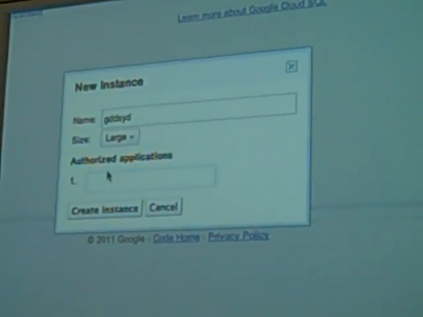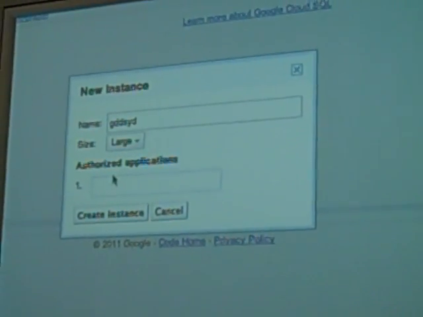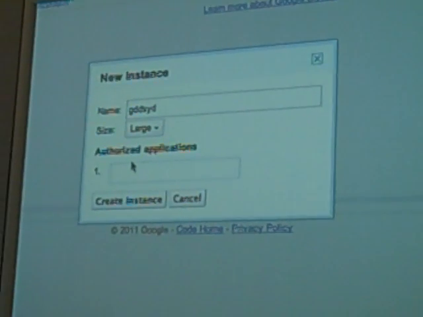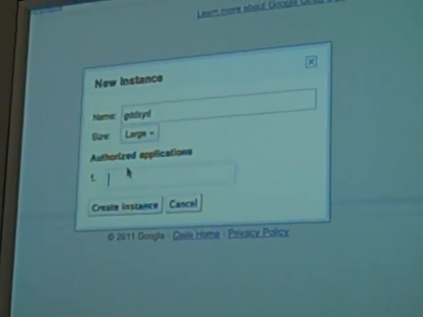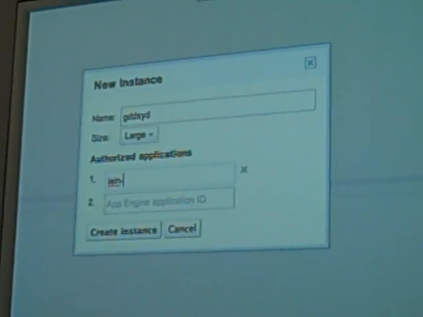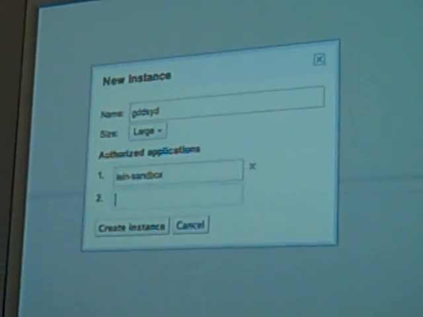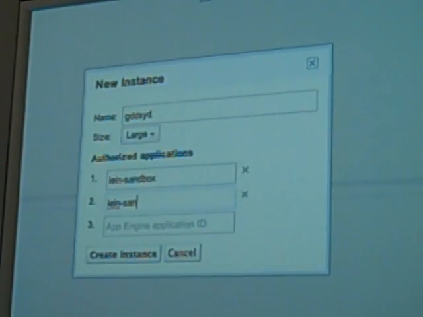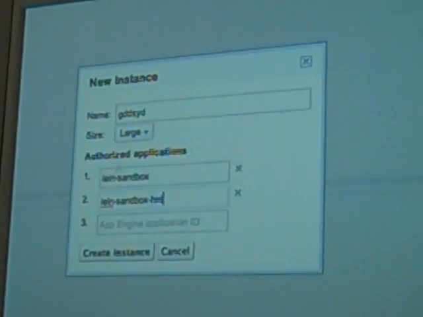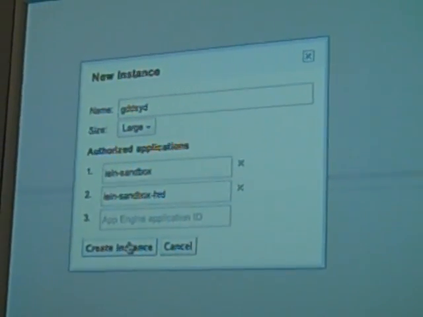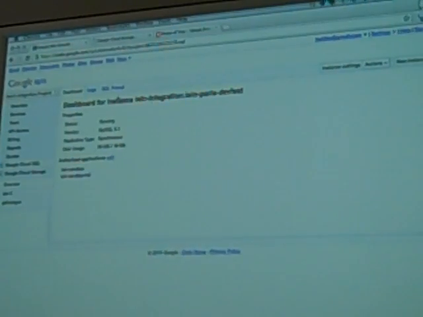And this is where you authorize your application. This is where you can say, well, I want to be able to create trust between this Google instance and my application, my App Engine app ID. So in this instance, I'm going to do Iein Sandbox. Maybe I have another application I want to share this with. So I have one called Sandbox-HRD, and so on and so forth. I'm going to go ahead and click Create Instance. And what it's doing right now is creating the instance in the background. We'll come back and check. It should be up and running in a minute, if not less.